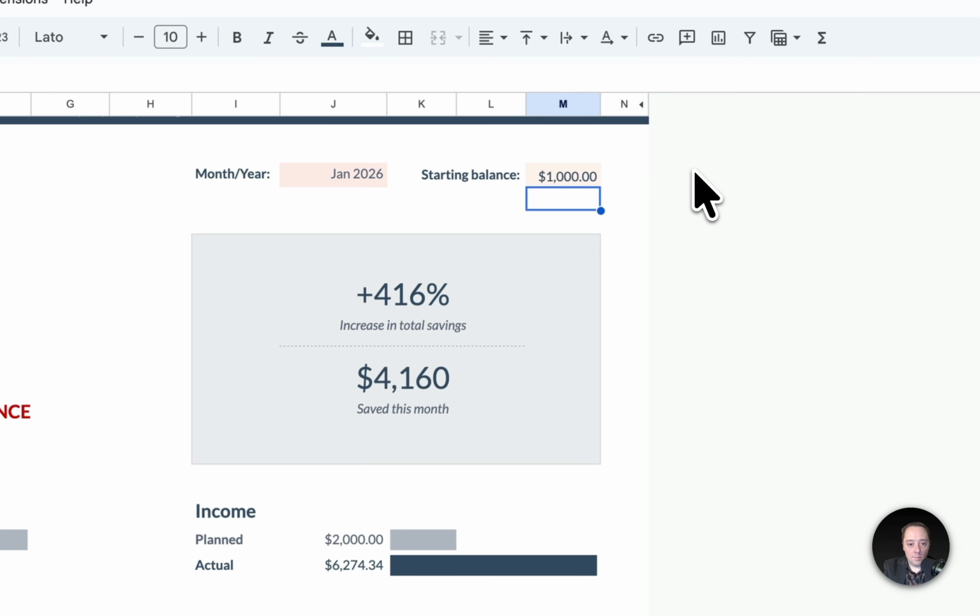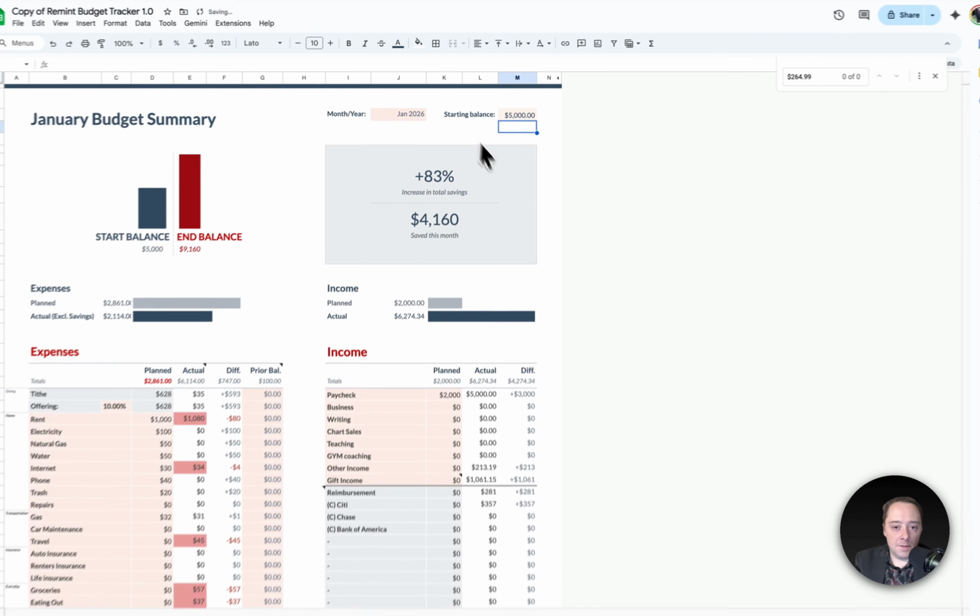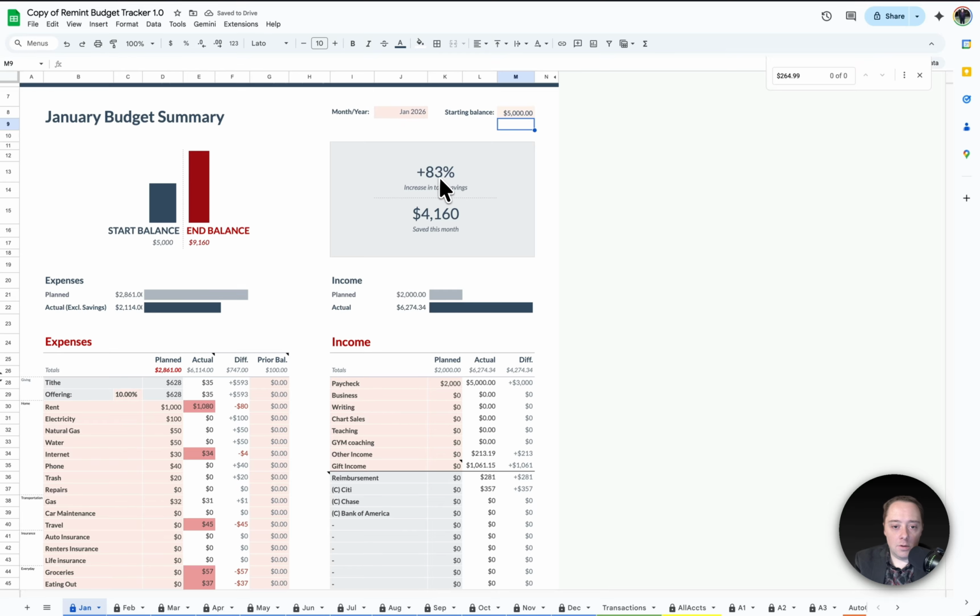If I had $1,000 to begin with, then my savings only goes up 416%. If I had $5,000 in my savings, it's only gone up a little bit. So whatever you start with, that's how your savings increase is going to be calculated.